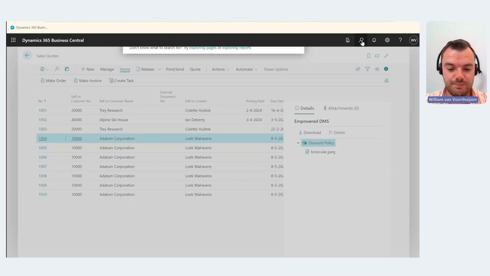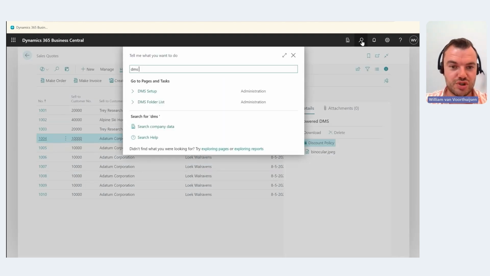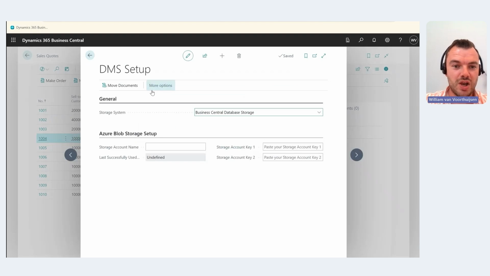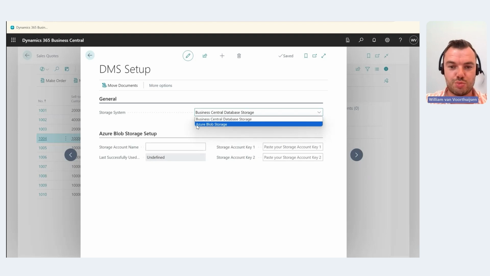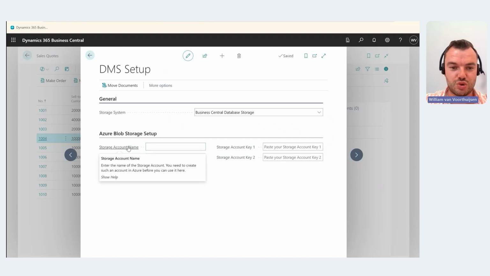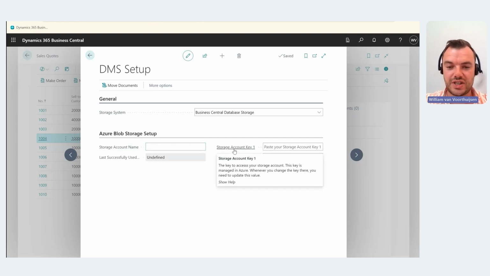And then the new thing since the newest update, if we go to the DMS setup, normally you would not have any options here and only Business Central database storage. But since the last update, we now also support Azure Blob Storage. And if you go for Azure Blob Storage, of course, you need to fill in the storage account name. That's something you need to create in Azure, and you need to fill in here the storage account key. That's something you manage in Azure as well.